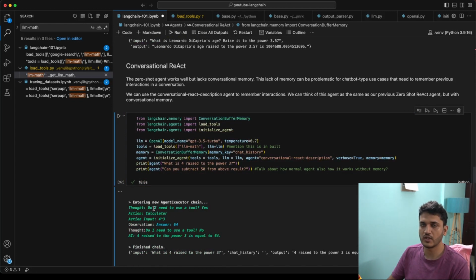So then in the first call, the LLM will tell the agent that you need to use a tool. The name of the tool is calculator, and it figured it out on the basis of the description of the tool. It also tells that for this particular tool, you need to pass it 4 to the power 3. So the LLM basically understood what the query is and what needs to be passed to the tool.